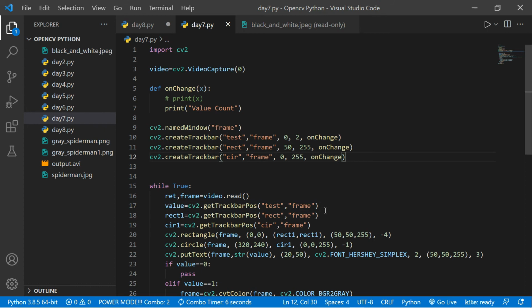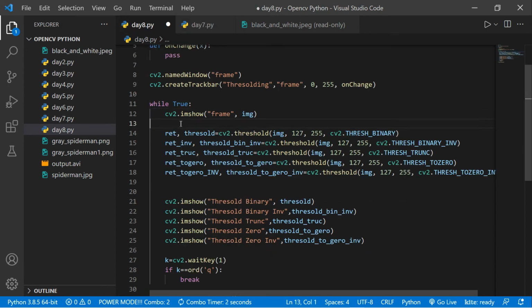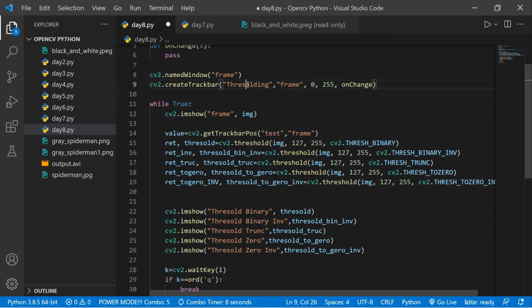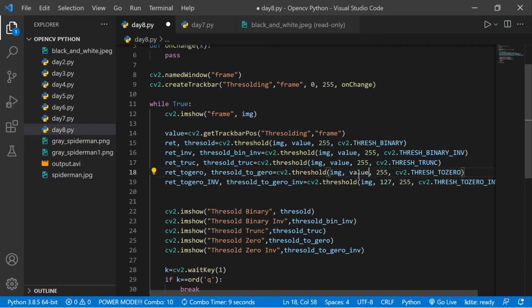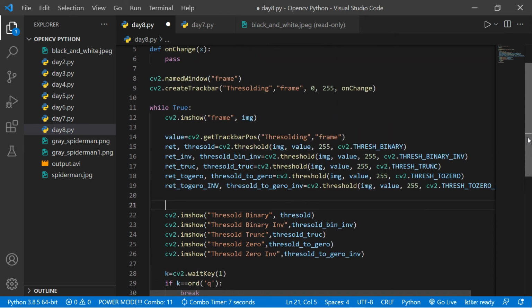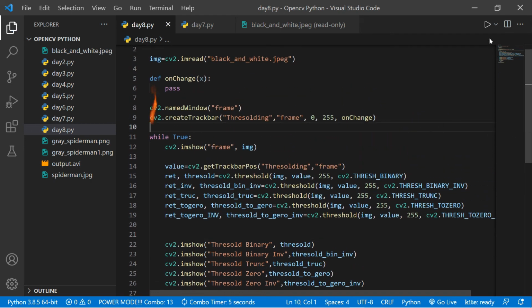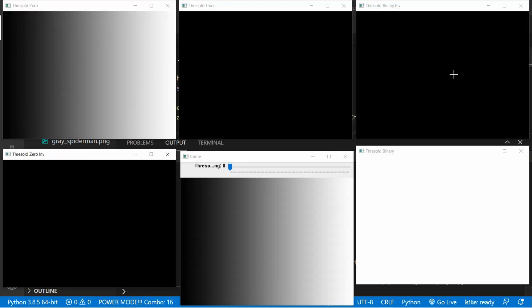Now I'm going to copy these lines here and paste them here. Let's make it thresholding here. Okay, so our work is done right now. I'm going to copy this code and paste it here. This is so easy, and in day number 7 we discussed everything about the trackbar in great detail. If you missed it, check it out, the link will be in the description. I'm going to save the code and run it and see the output.